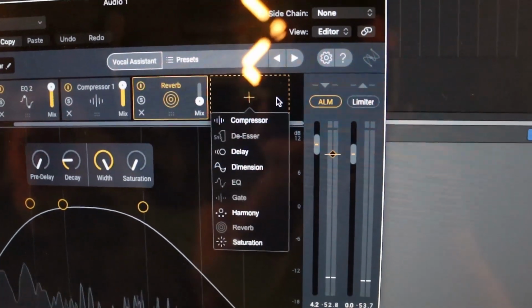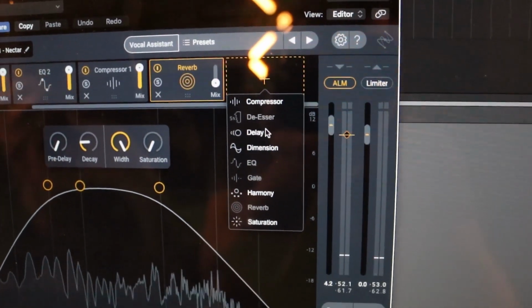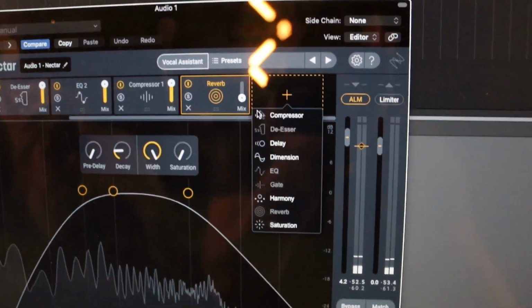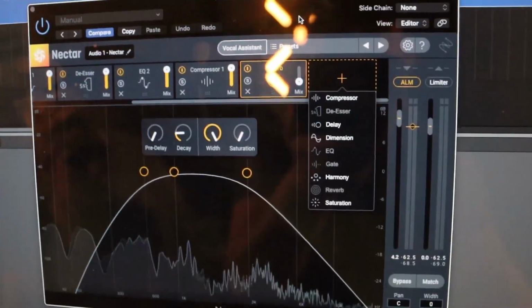Now you can go in here and add as much stuff as you want. You could add some harmonies, saturation, more compression, delay, whatever you want. But this is just a really cool tool. I will do a longer, in-depth review of that particular program. It's great to use and it speeds up the process by like 100 times.